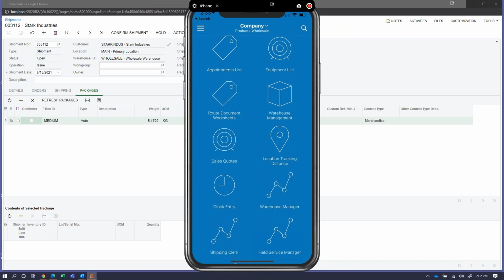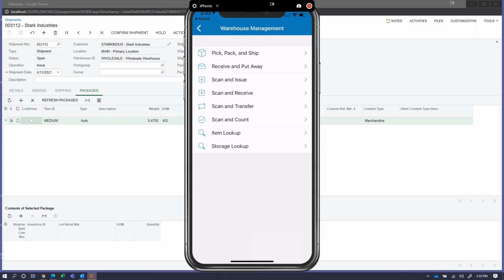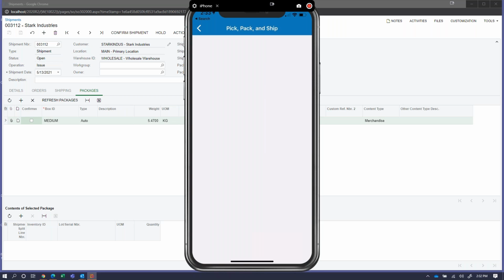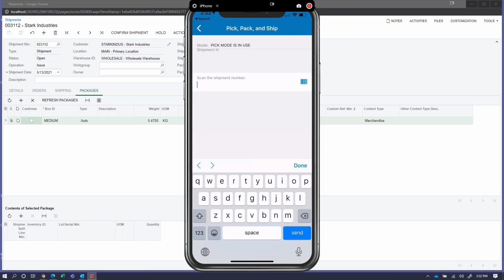As a picker, I'm going to go into the warehouse management area, and I'm going to go through the pick, pack, and ship process. Now, again, because I configured automation steps to automatically start creating that shipment in that process, it would have printed out the picking list for the picker, excuse me, for them to start picking the order.